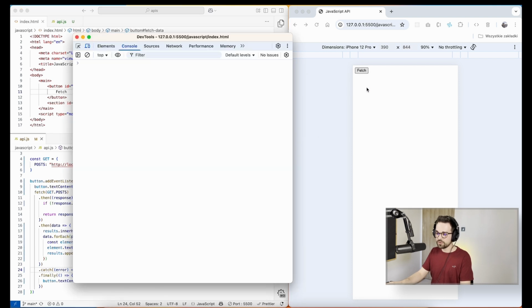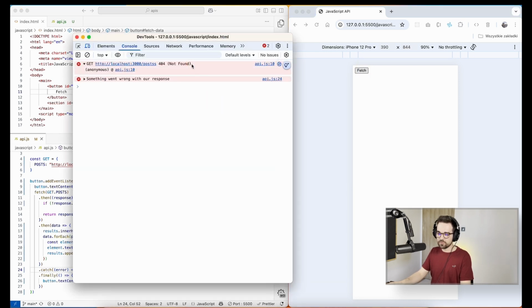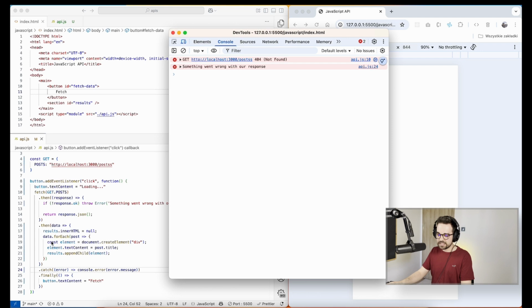and by throwing the error, we are automatically catching this error in this particular catch. So now if we click fetch once again, you see that we have 404 not found, which is fine, but also we are not seeing any problem with data being looped, because we are preventing this then method from running, and we are catching the error that we created with "something went wrong with our response." So this is much better.